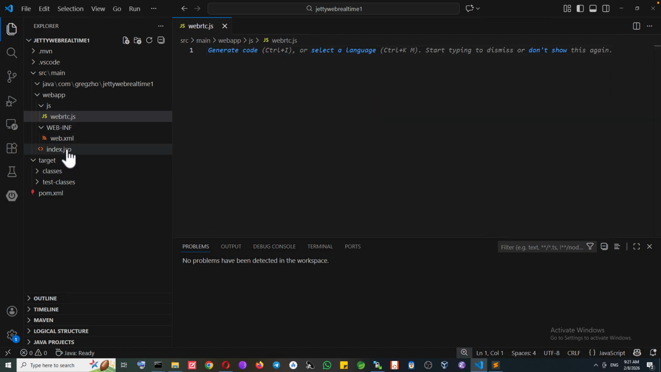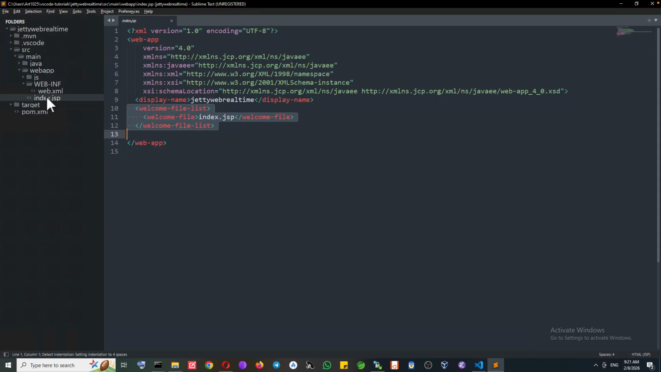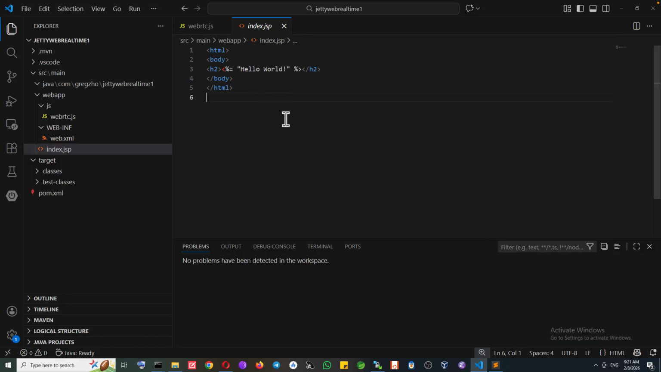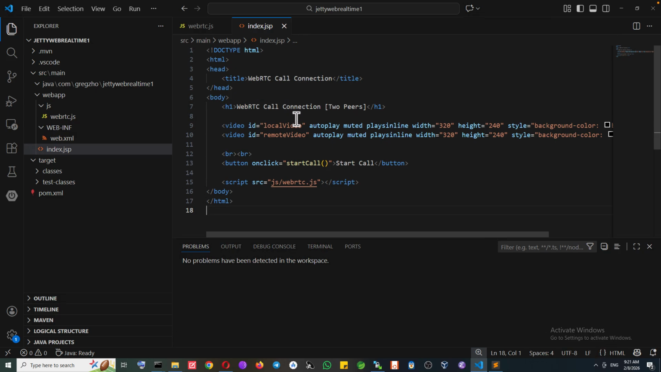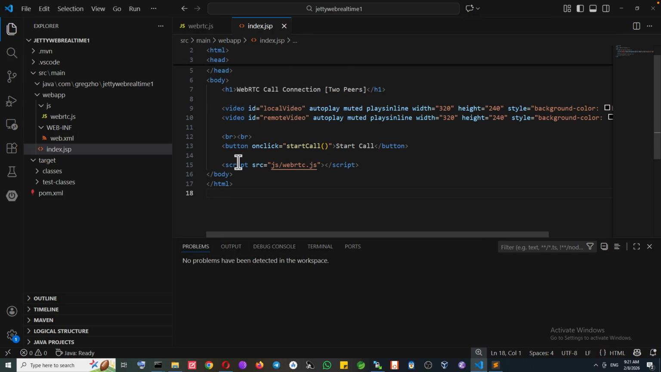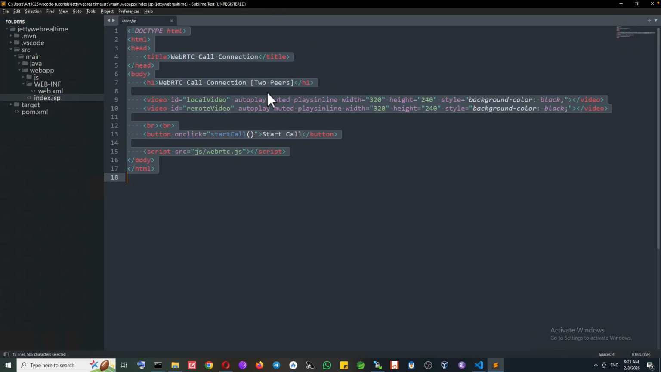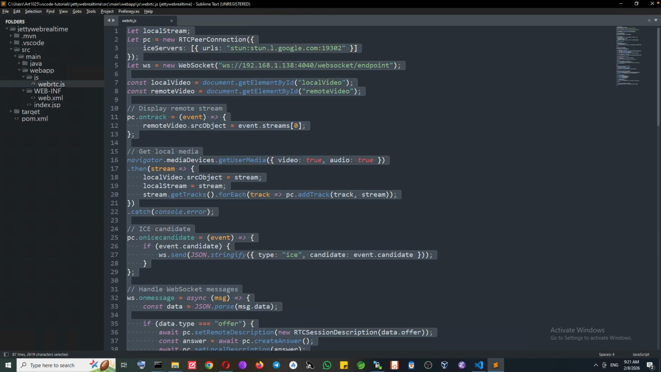Now index.jsp. Index is a very simple web page. This simple index page, copy here. So it's a very simple index.jsp, just two video tags, and just calling the JavaScript, the WebRTC JavaScript. Okay. Now the next one is the WebRTC JavaScript code. The JavaScript code is quite long, but I'll show you. I'll explain one by one.